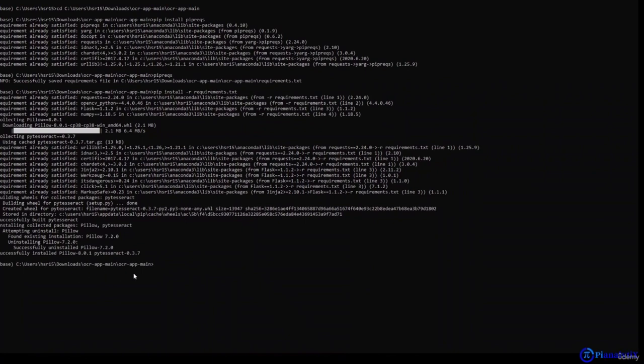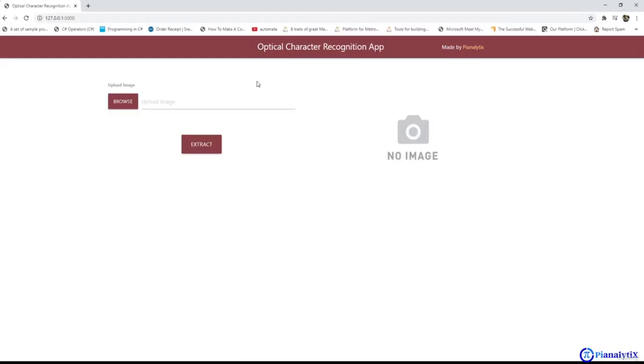As we are already in the app folder, we just need to run the main app file. For that, we need to run the command python app.py. And we'll run this. It is showing us that the app is running on this path. I copied this path and now we'll go to the browser and check whether the app is running correctly or not. Here you can see that I have pasted the path, and this is our app, the optical character recognition app made by PyAnalytics, as defined in the index.html.